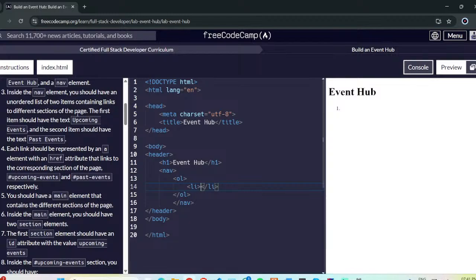So this text, I'll just copy this and paste it here. So we have 2 list items. The second item will have the text Past Events, so I'm just going to copy and paste it here. Okay, upcoming events and past events. There are 2 events here. Okay, everything looks good.